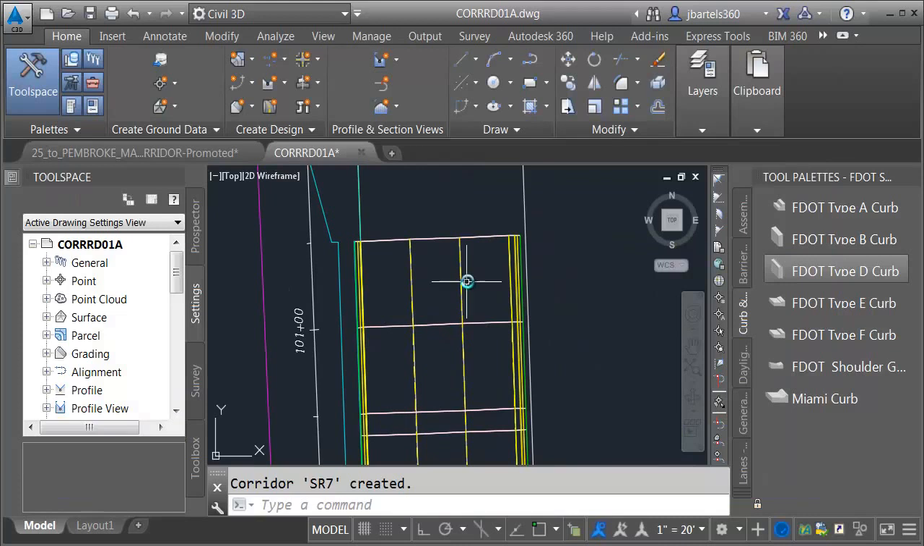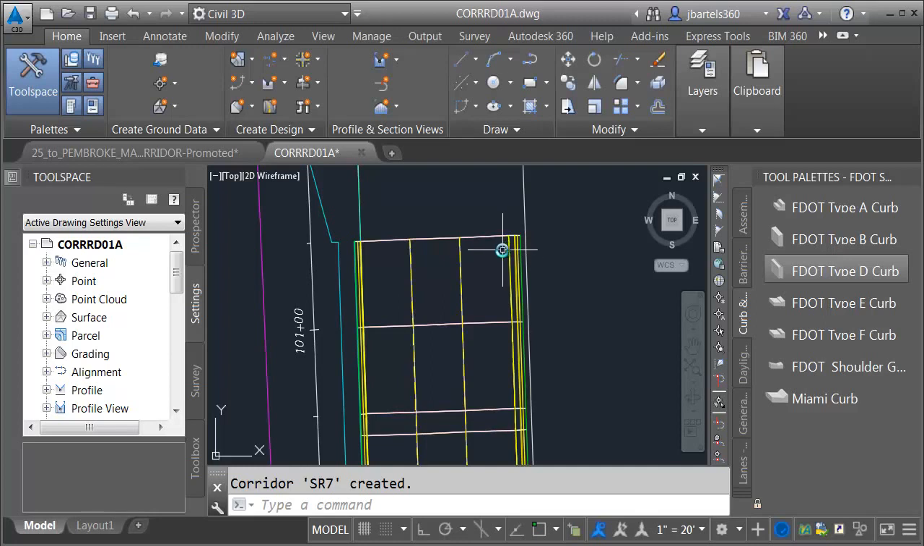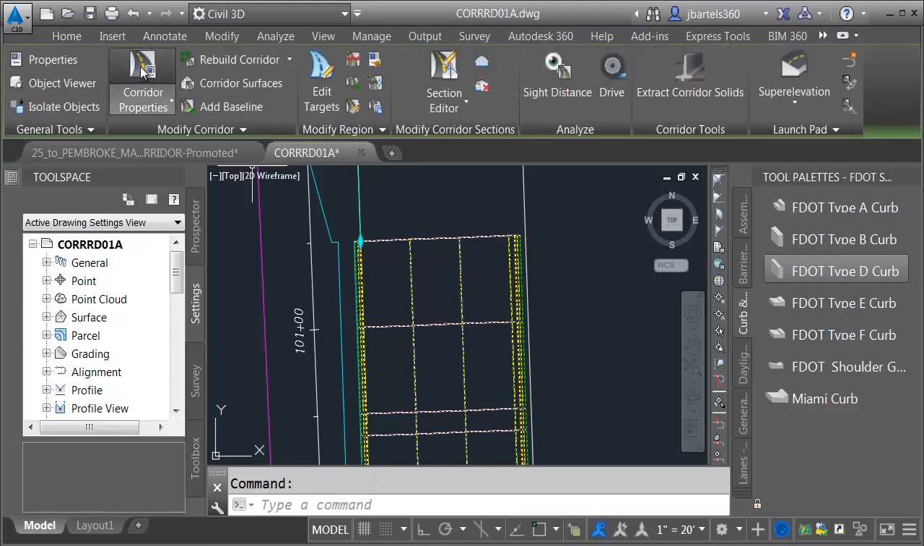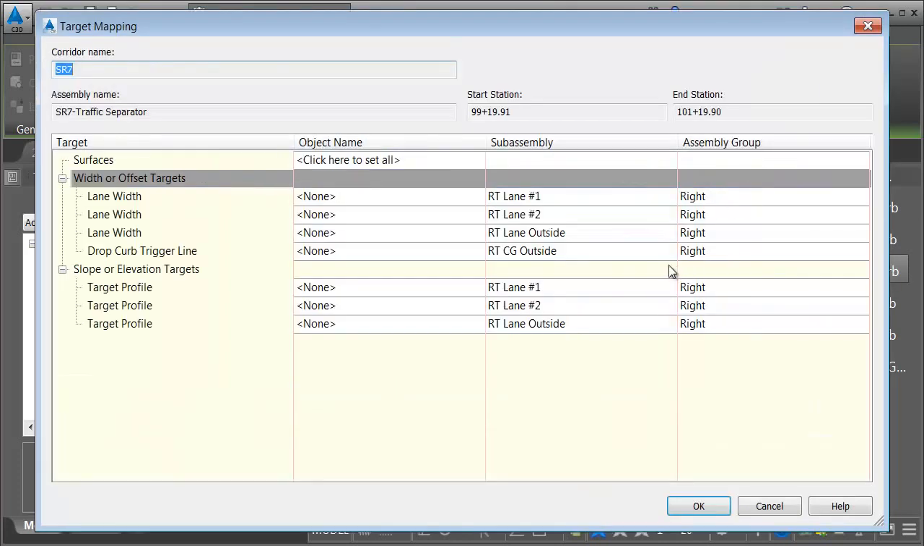This looks pretty good. Although right here, this alignment represents the edge of traveled way on the right side, I would like this rightmost lane to be pulled over to match that alignment. So let's adjust the target here. I'm going to select the corridor. I'll go to corridor properties. We'll go to parameters. We'll take the region that we just built. I'm going to come down and click the target ellipsis button. Here's where the logical naming comes in handy.